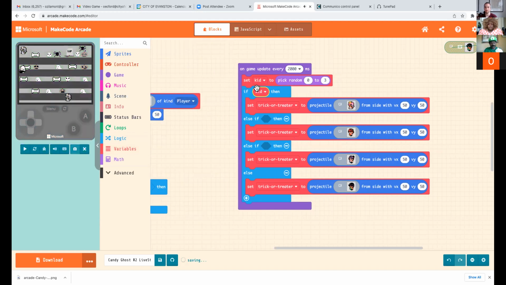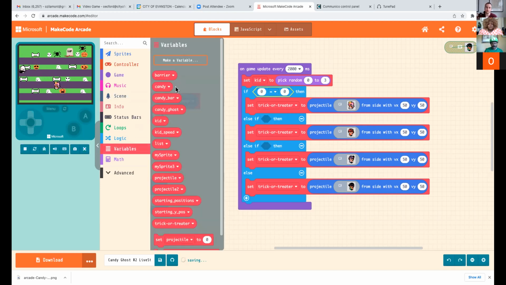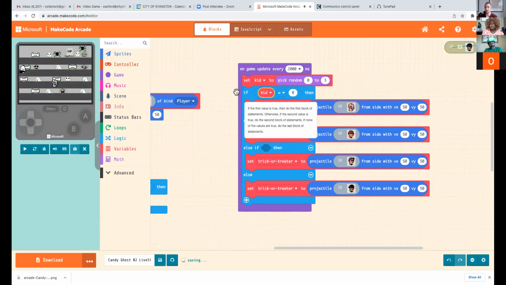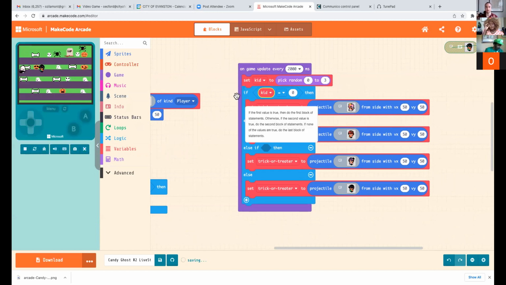I think you lost your thing inside. It should be behind, so grab another one. Then you got to grab your kid variable again. You're still equals. Make sure it gets inside that 0. Keep going to your right. Right there. Yep, drop it. All right.